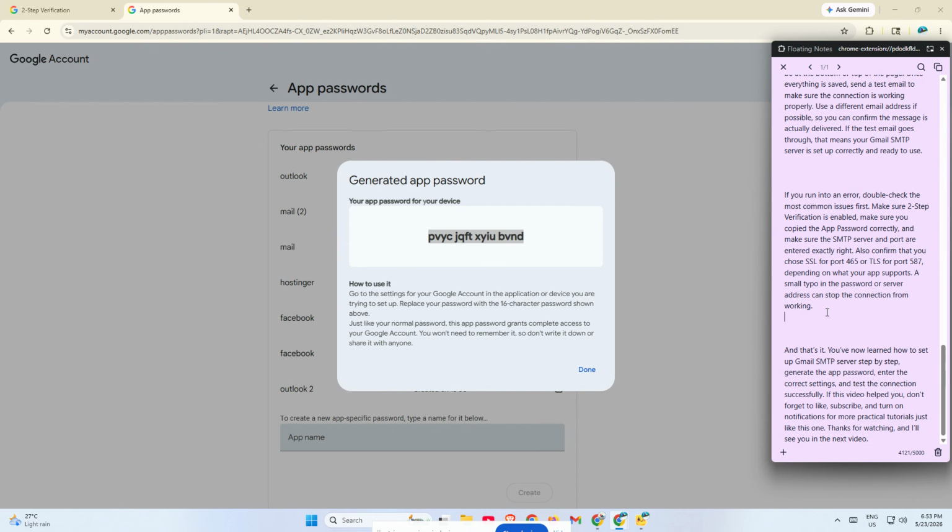And that's it. You've now learned how to set up Gmail SMTP server step by step. Generate the app password, enter the correct settings, and test the connection successfully.